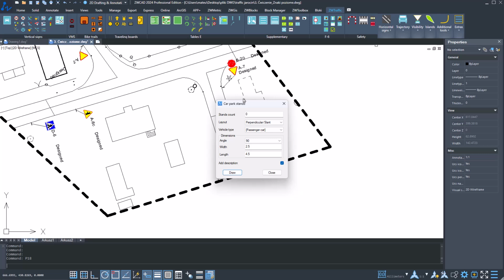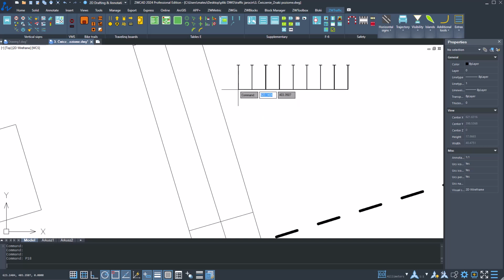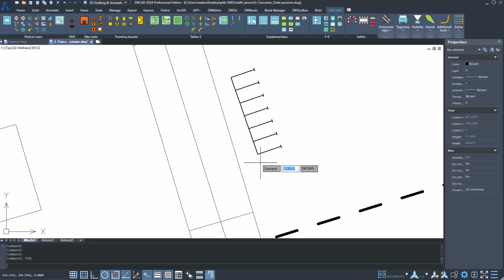If I put the number of spaces at 0, what will happen then? The program will simply adjust the number of spaces automatically. So I'm choosing draw. Now the program asks me to choose the insertion point, for example, somewhere in here. Now I can choose the angle of rotation, for example, like this. Do you see this? I can adjust the number of spaces automatically.